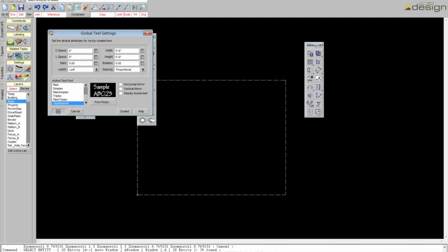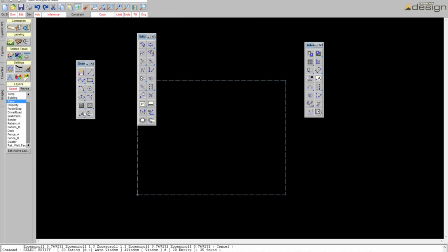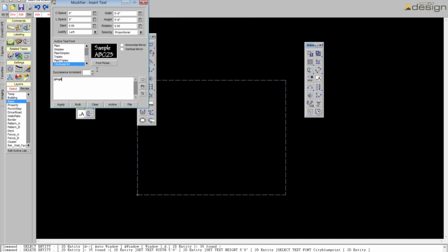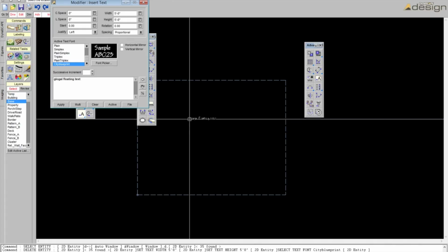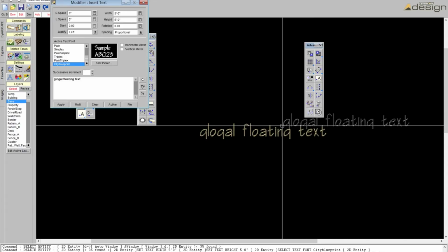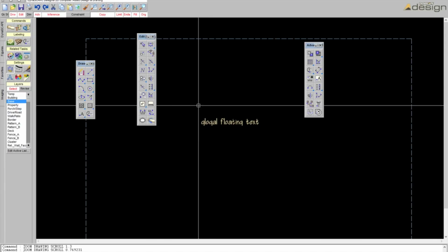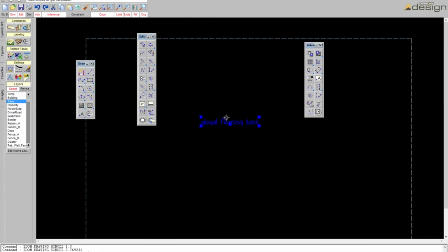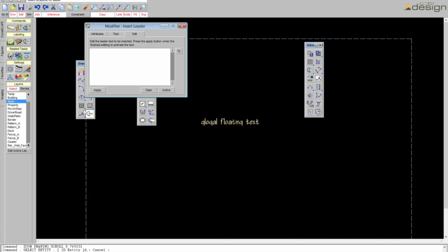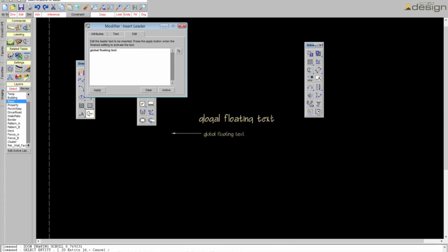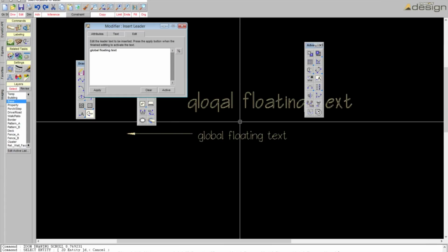So let's click OK. Now watch what happens. I type in global floating text and click apply, and see, this is the font I picked, and it's the size I picked. So everything I label in my drawing in that text is that. But I changed global settings for text, and I didn't do it for leaders yet. So watch what happens. Global floating text. See, it's a completely different size. I didn't change it yet.